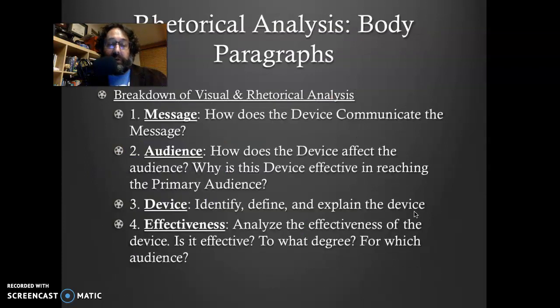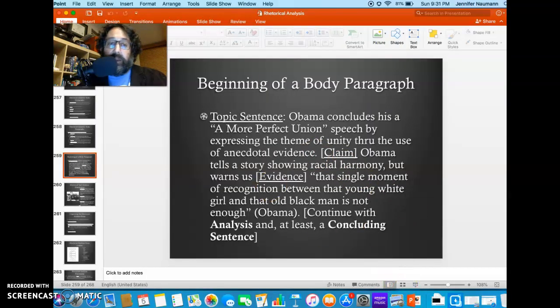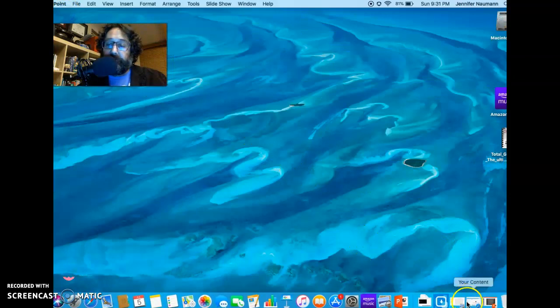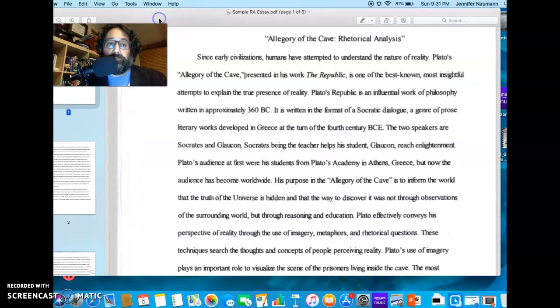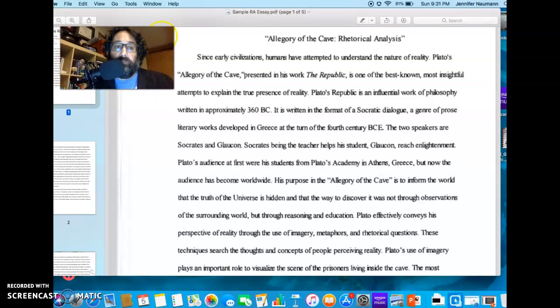All right, so let's go ahead and take a look at an essay. This is the sample that you'll find on our webpage. Okay, so she should start with a hook. Since early civilizations, humans have attempted to understand the nature of reality. Could probably use a slightly stronger hook there, but that's okay. We have the Allegory of the Cave as one of the best known, insightful works. Okay, so she starts introducing the text, the author.